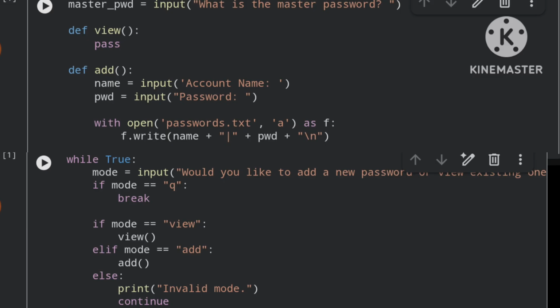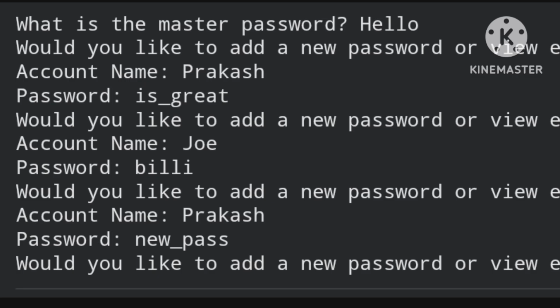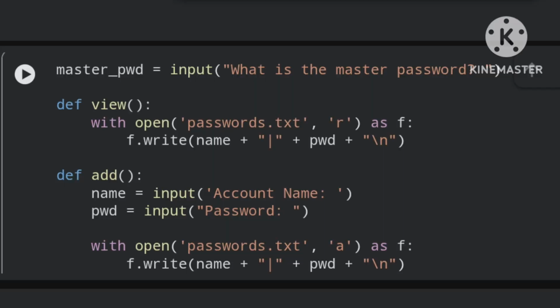So if I look at this and we run this, now add Prakash and 5432, and now if you look here, it goes to the next line. Okay, so hopefully that makes sense. But there you go. I am just going to delete everything in that file. I am going to quit this, and now we are able to add passwords and usernames into the file.